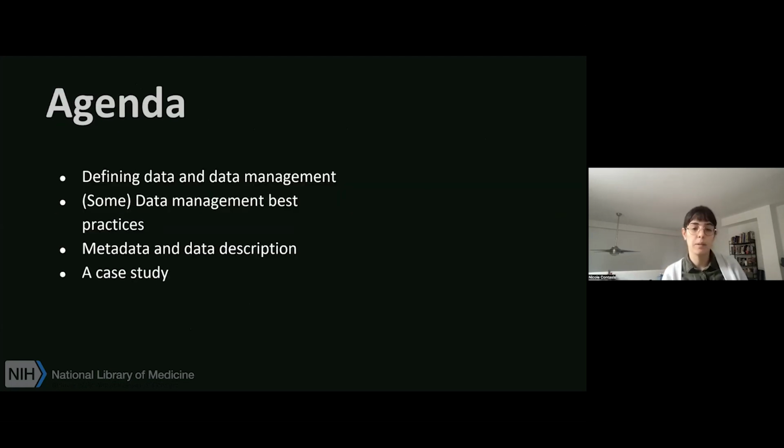Next slide, please. All right, so we have a few things to talk about today. The first is to talk about what data and data management are, go into a few best practices, then talk about metadata, data description, and its role within data management.